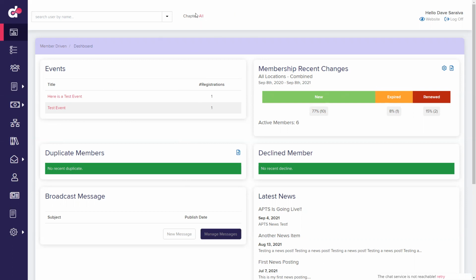Up here, we have our chapter control. So if your organization is a multi-chapter organization, it is possible to separate out via regions or chapters, and that can do many things, everything from segmenting your members to allowing you to give certain administrative users access to just specific groups of members as well.